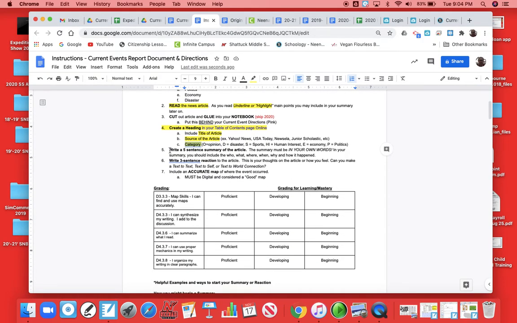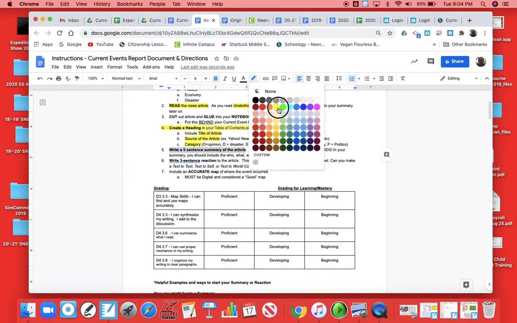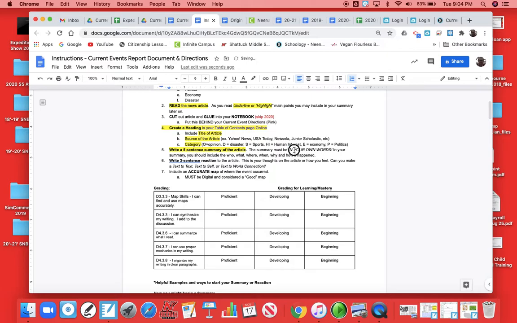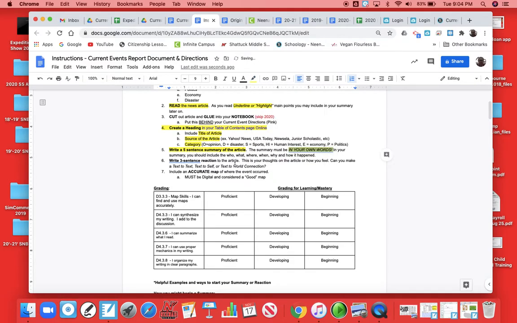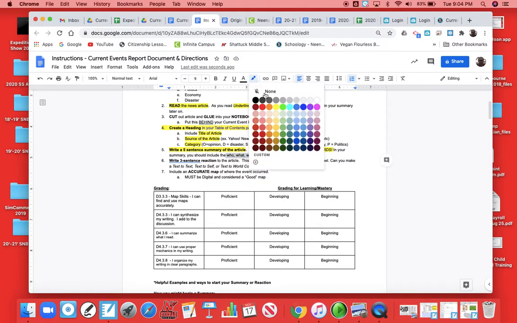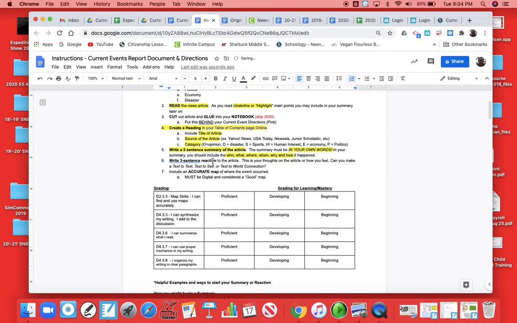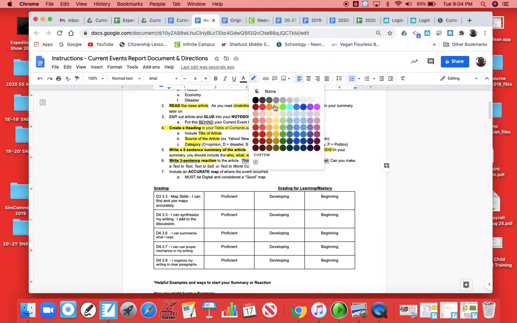The main ingredients are right here. You need to write a 5-sentence summary telling me the key details in your own words of what the article was about. In your summary, you're focusing on the who, what, where, when, why, and the how. Okay? The second and final paragraph that you're going to write is what I call the reaction. This must be 3 sentences long.